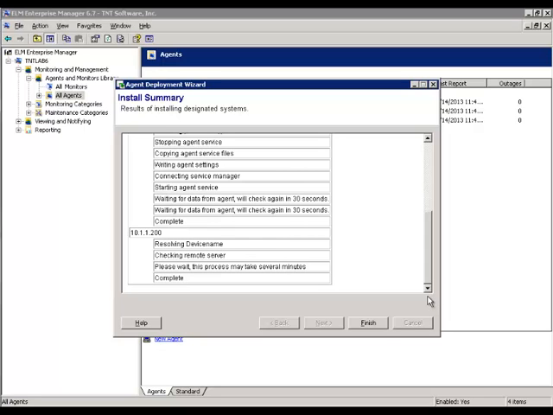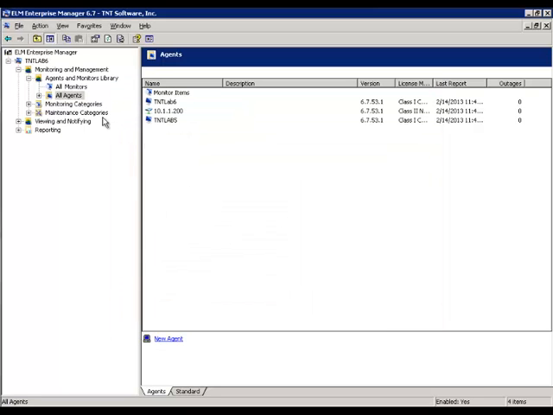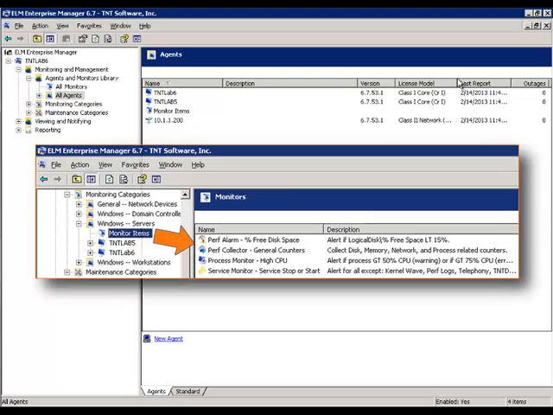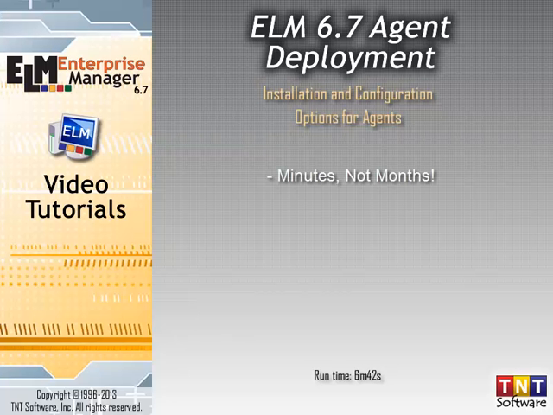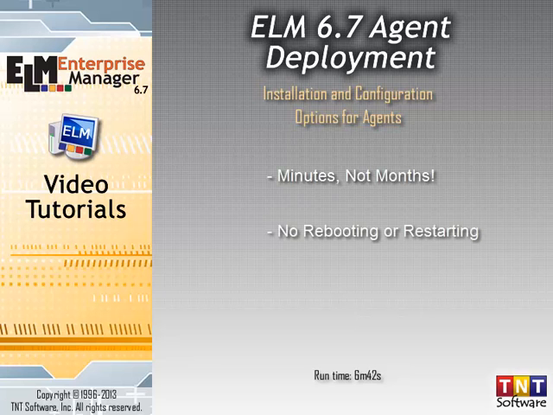Once finished, you can now see within the ELM console that we have both Sales Lab 5 and 6 installed, as well as our firewall shown by the IP address. The All Agents category shows the type of agent, the version number of ELM installed, and the license assigned to each agent. These Windows servers and firewall are now being monitored by all of the monitoring items assigned to their respective categories. It's that easy, and it really only takes minutes, not months, to deploy ELM Enterprise Manager. There was no rebooting or restarting required, and we are now collecting data and monitoring the health and status of these systems. This completes the Agent Deployment Wizard tutorial.